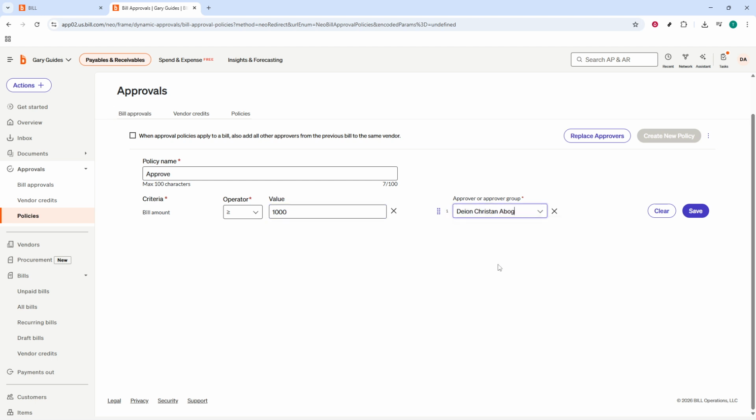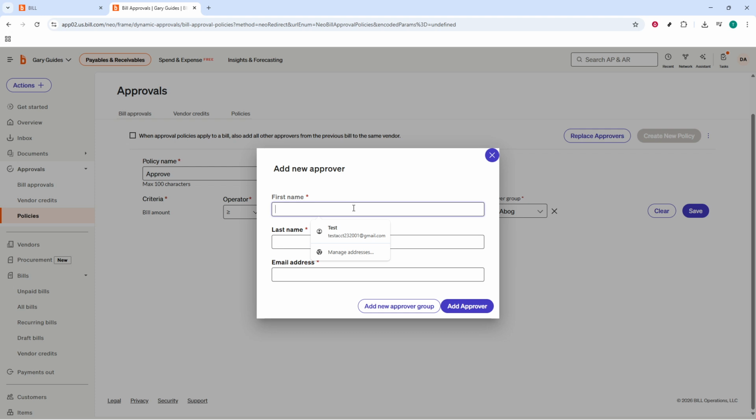Combine criteria to target exactly what you need, like a minimum amount for a specific department or a particular vendor tied to a certain expense account. Keep criteria specific to reduce overlap between policies and make your approval routing predictable.